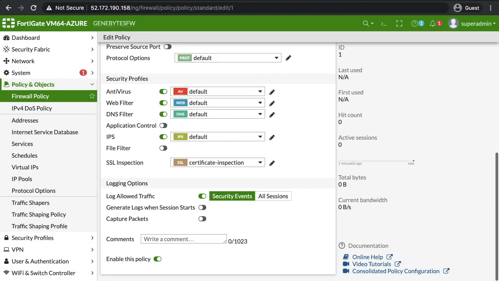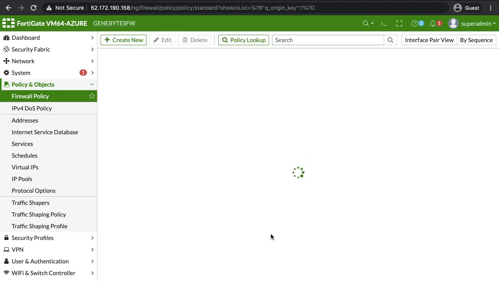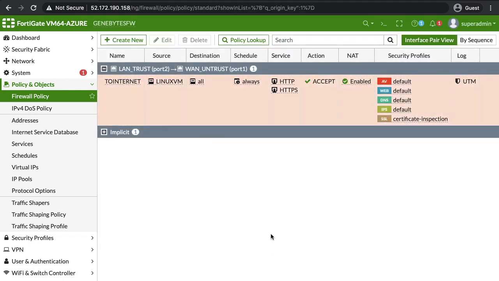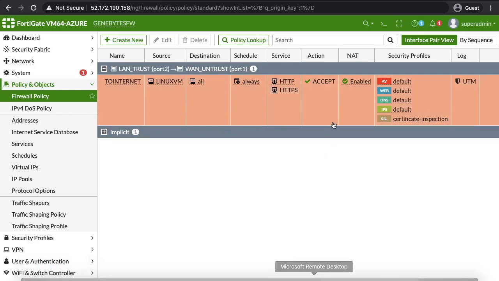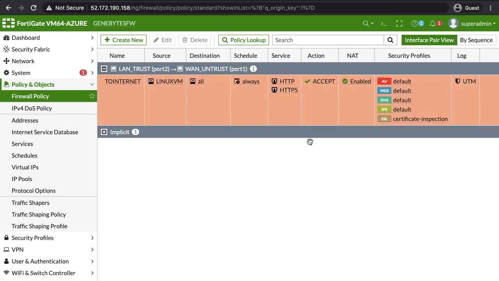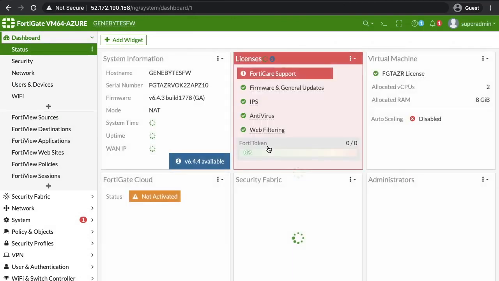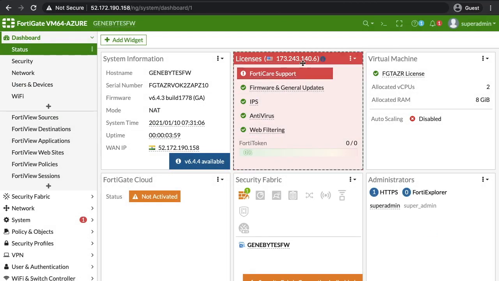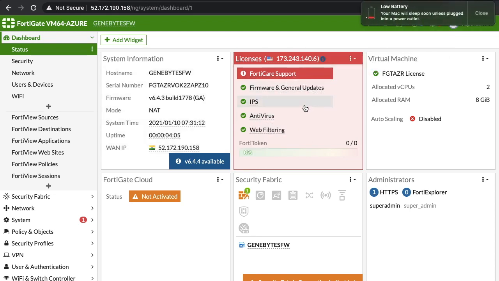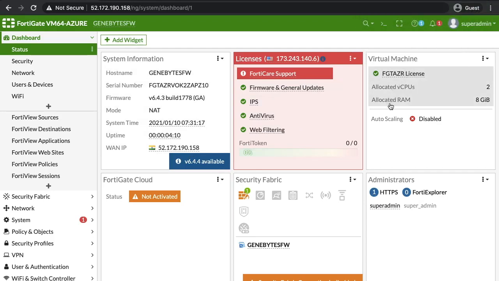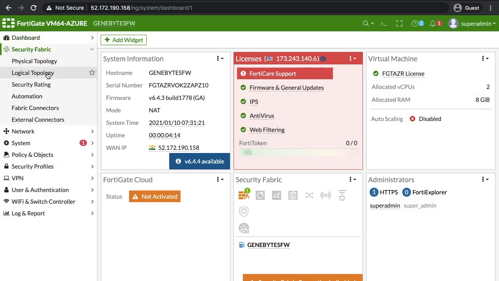The policy has been created right now. Now your VM can communicate to the internet through the HTTP and HTTPS services. And let's see the status dashboard. FortiGate support is not connected since I don't have support registered with my account. You can see the public IP and it belongs to an India WAN IP. And the license I'm using is the FortiGate Azure license.